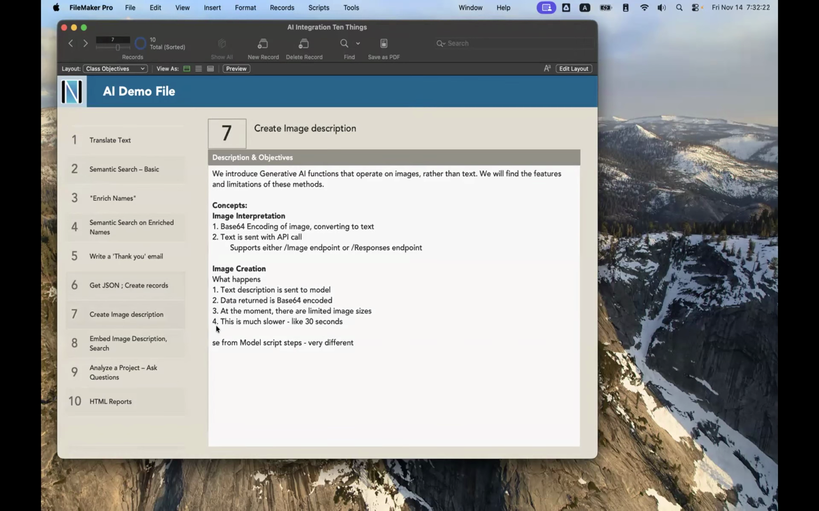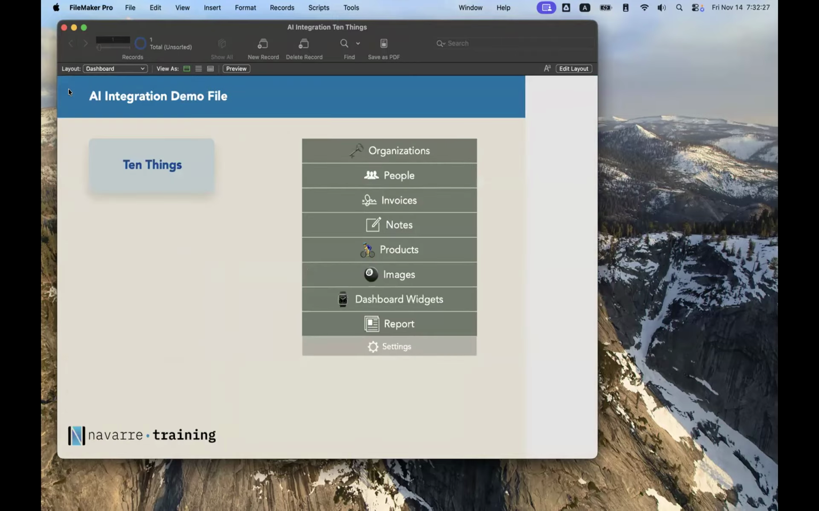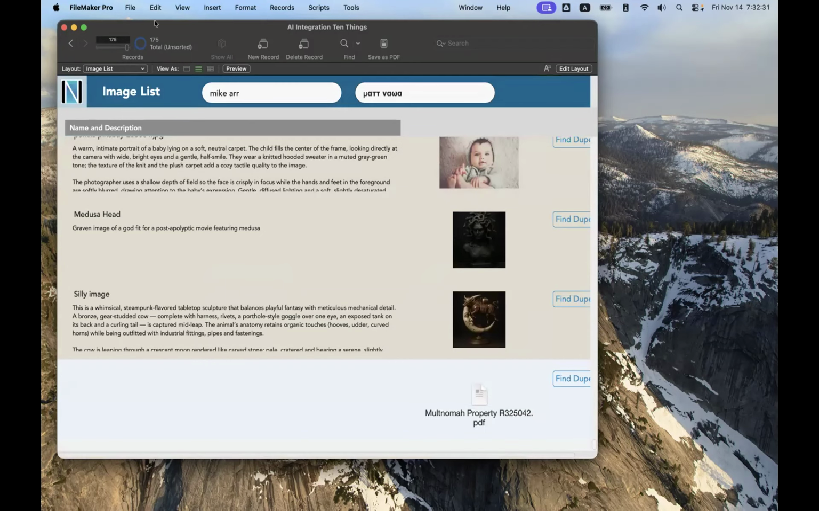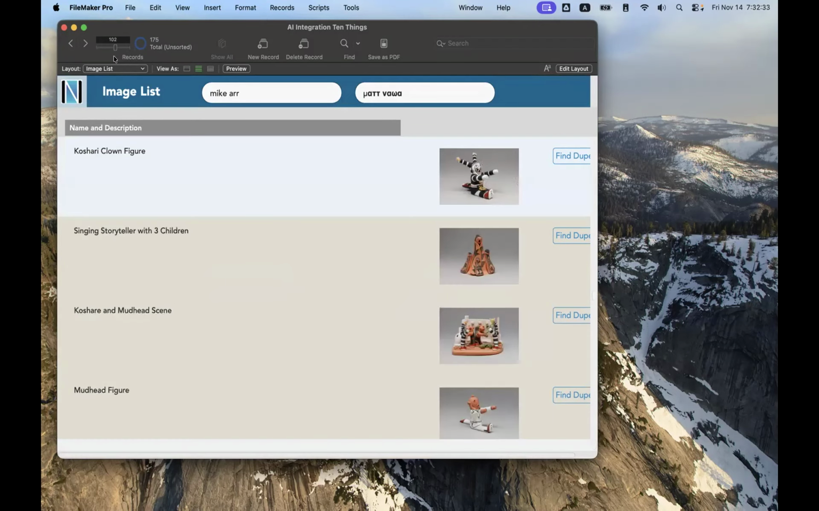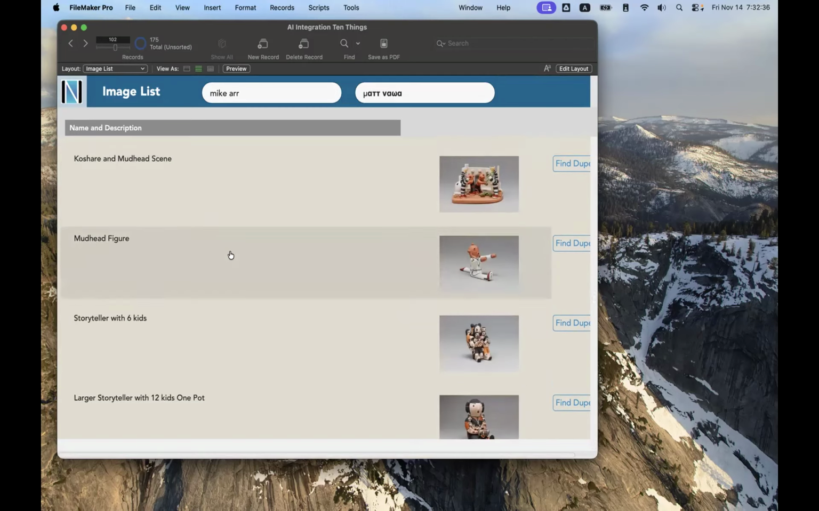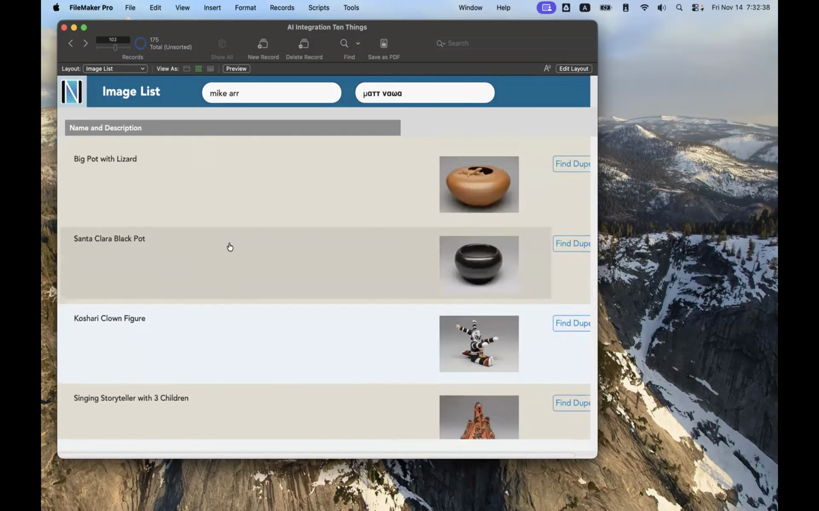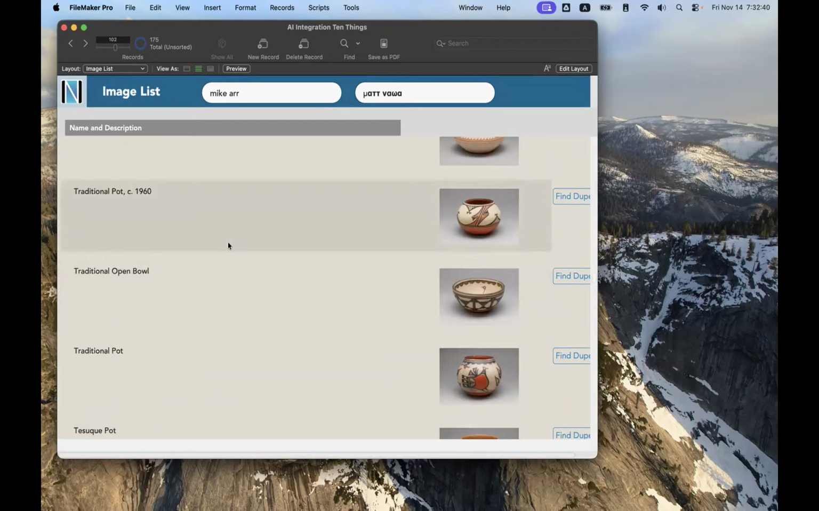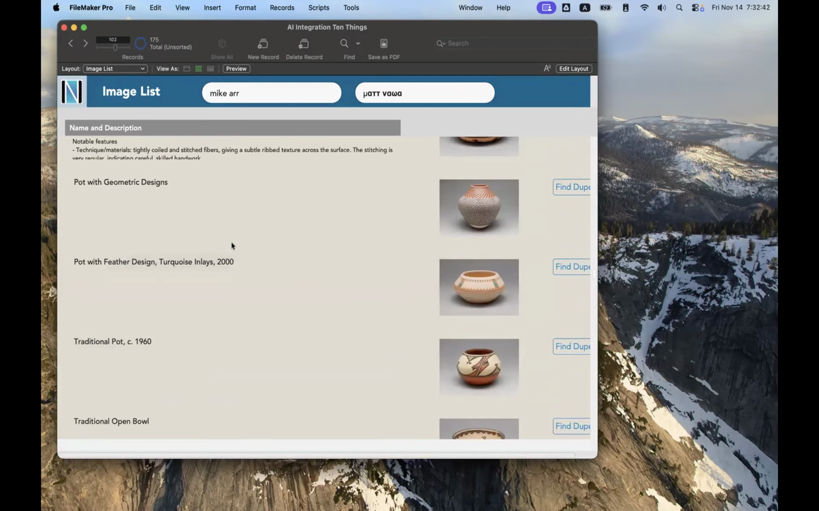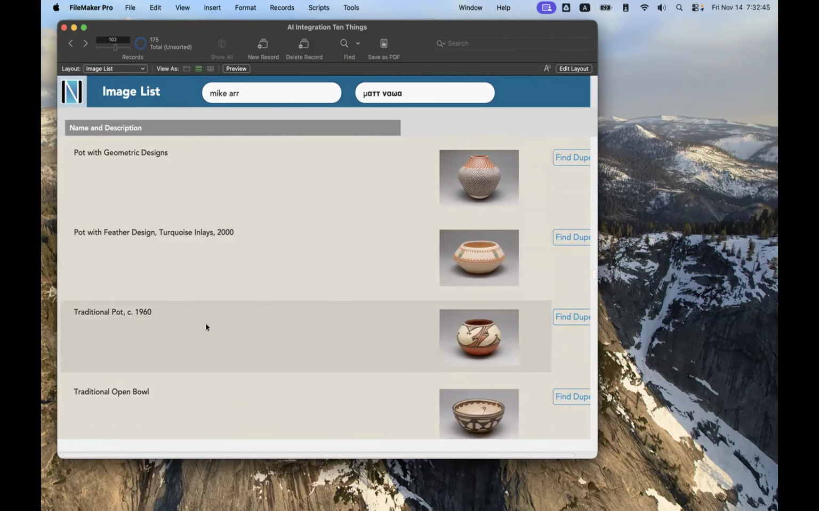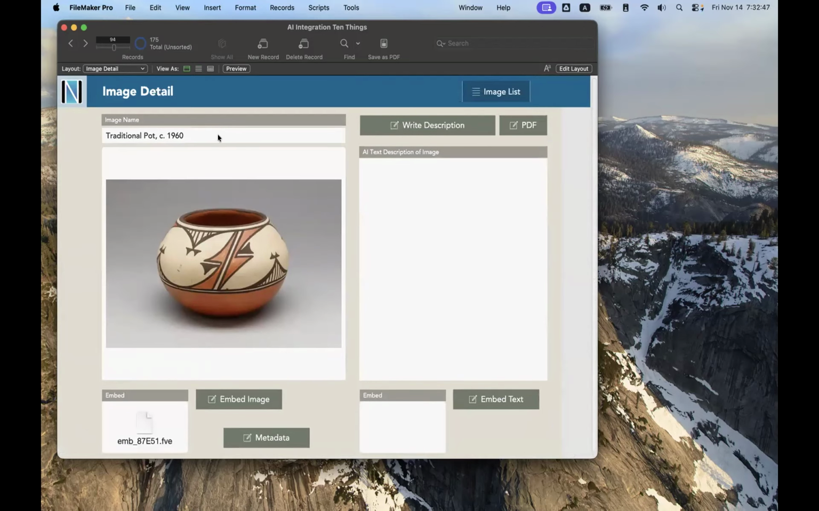Okay, image description. This one was really, really fun. So base64 encoding, I think is in the images table. So I'll just kind of randomly go in here. I have a data set here that's Native American artwork, and there's some other stuff in here. So yeah, pick one. I'll just grab this one here, right? So all I know about it from the client was this. And what I want to know is, what is it? So I click write description. We'll take a look at that code.